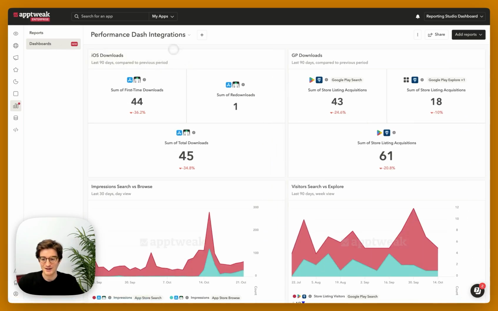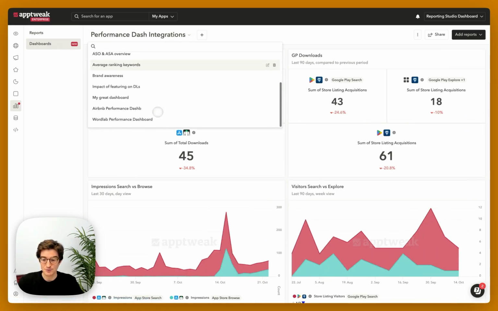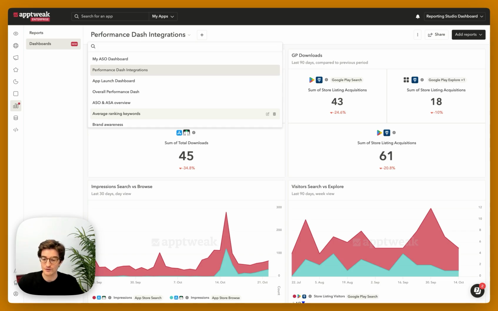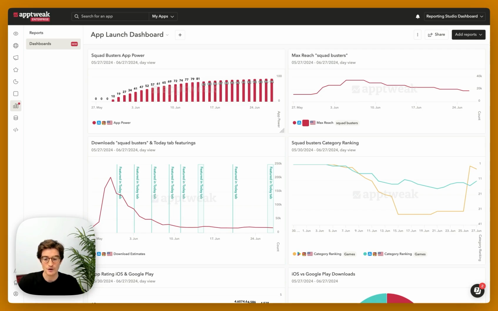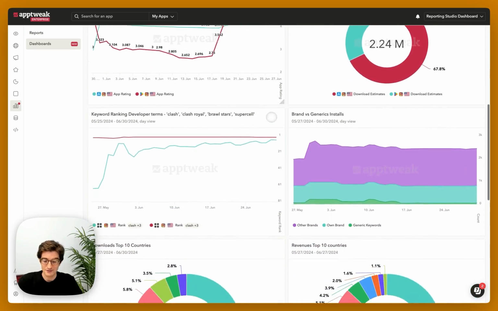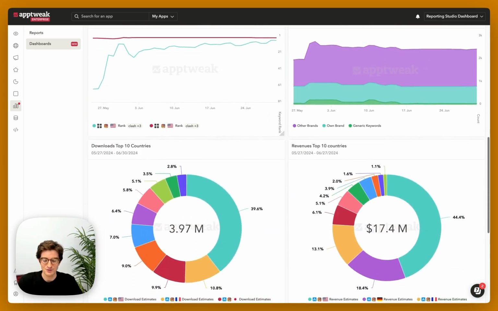And of course, I have tons of other dashboards that I've created for all the different use cases that I have in mind, UA and ASO. I've created an app launch dashboard to measure the KPIs of my app after the launch. And there are as many dashboards as we have use cases.